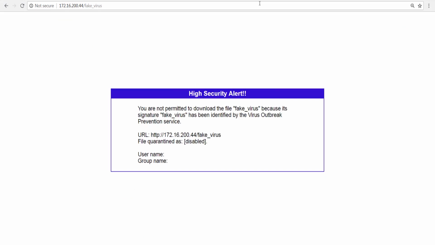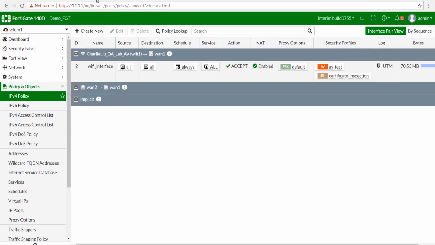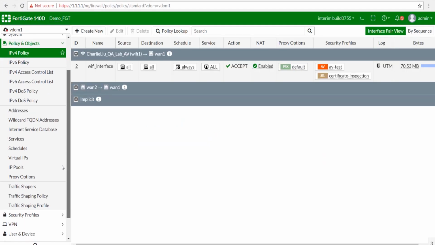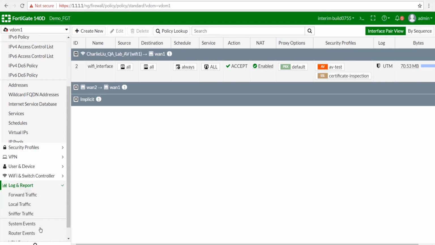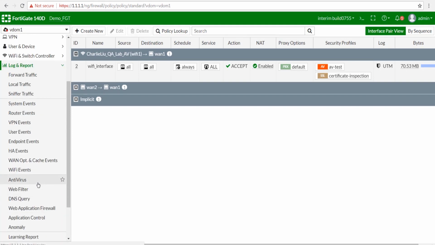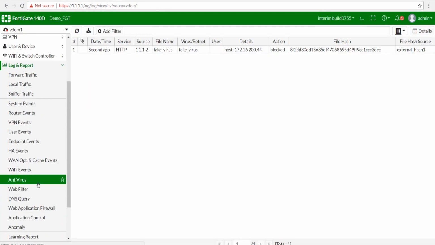The file is blocked because we incorporated the external malware hash block list into our AV scanning. This detection is recorded under the antivirus log category, and it's documented as an outbreak prevention event. Notice two new fields, file hash and file hash source, added to the outbreak prevention log events as a result of this feature.